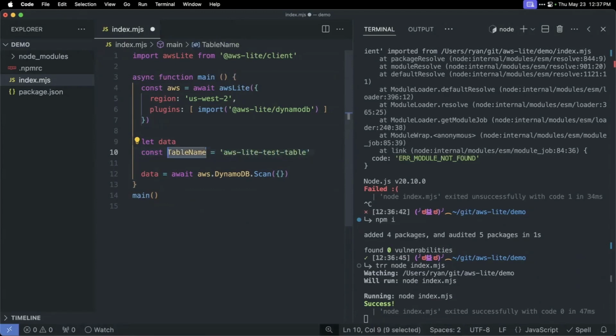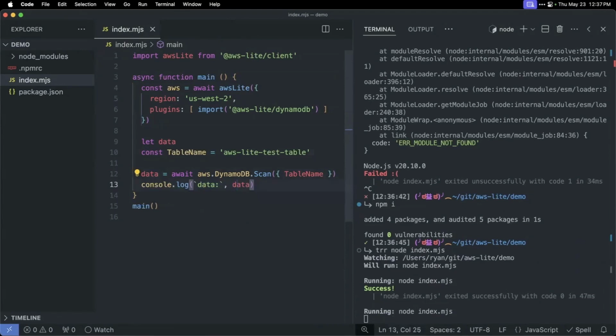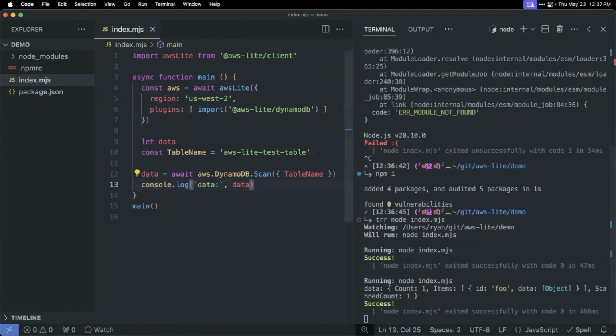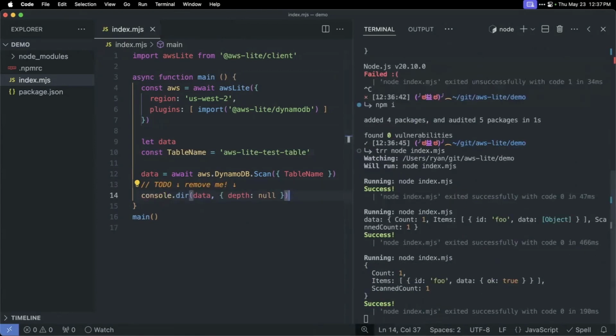I think that is the table name that we're going to scan. How do we look? Cool. So I'll just explode that a little bit better. So this is the resulting scan of the DynamoDB table name I specified here. So it's got one row. ID of food, data, okay, true.